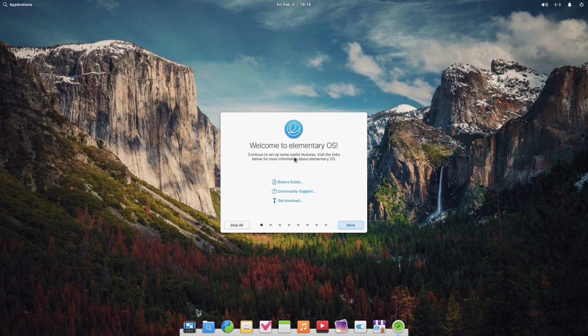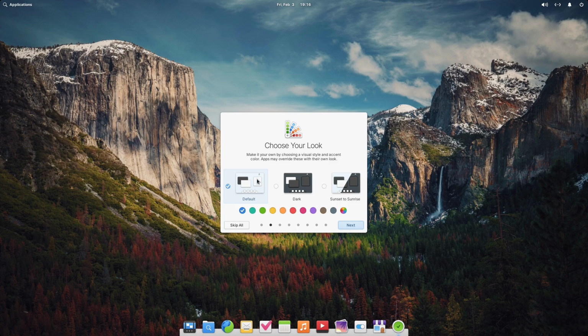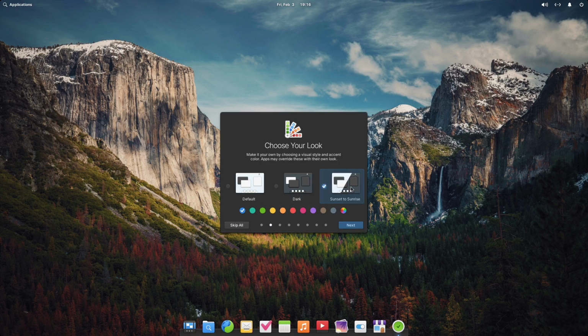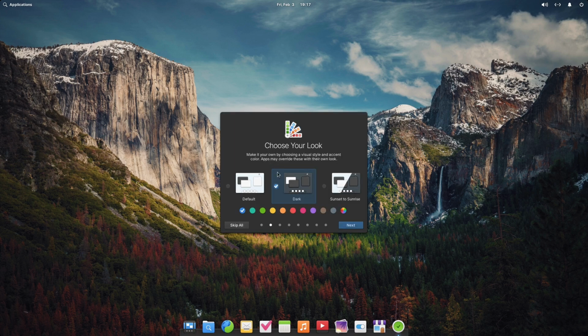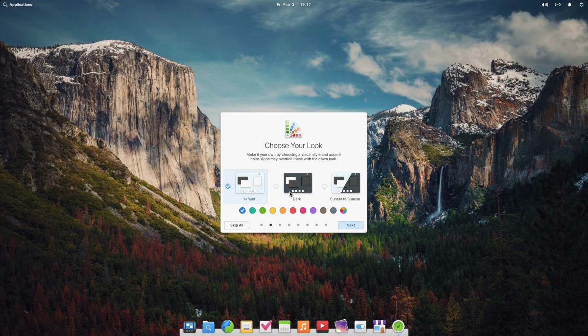So here is some basic information. Here's a basics guide, communities, getting involved. All right, so next we can choose our look. We can go with sunrise to sunset. It's going to use either our clock or our location data, and IP address to choose whether you want light or dark. Well, I find that doing light theme works better for the videos. We'll go ahead and stick with the light theme for now.